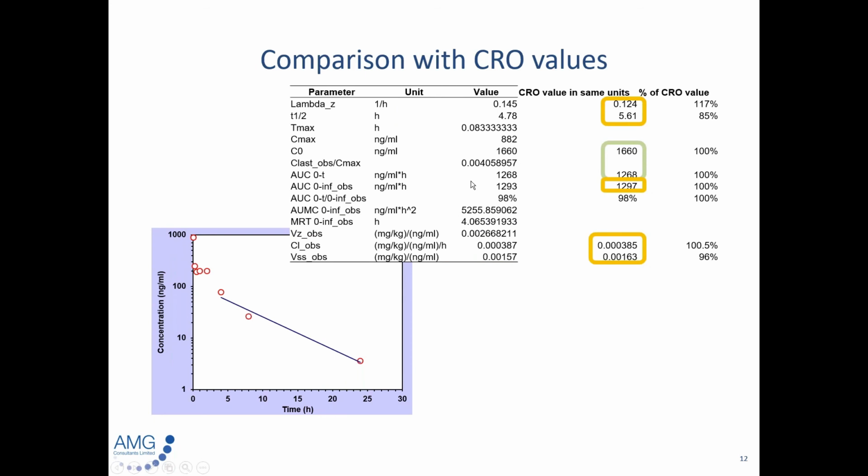In terms of comparison with CRO values, for this compound, the values that I got from PK Solver are shown in the value column here, and the CRO value in the same units, where I've had to transform them here, and then I've got a final column which is just showing how those two relate to one another. And you can see that at least for some of them, they're very close or exactly the same.